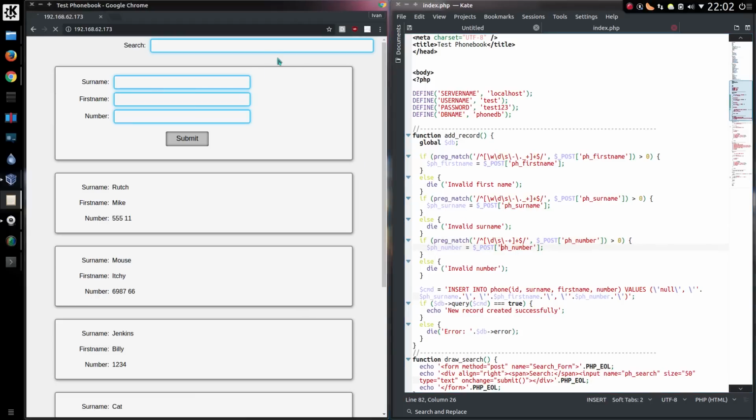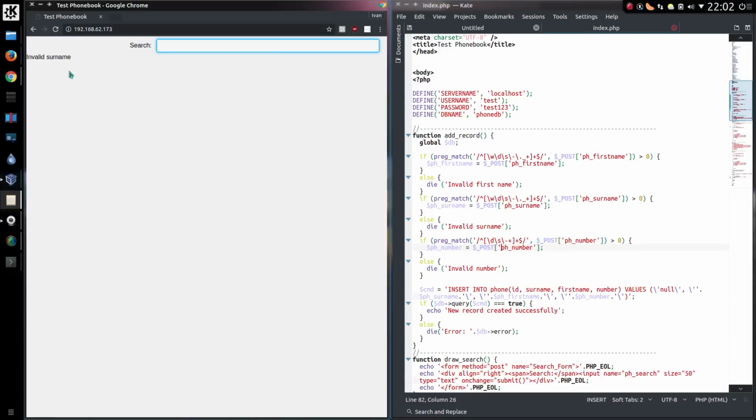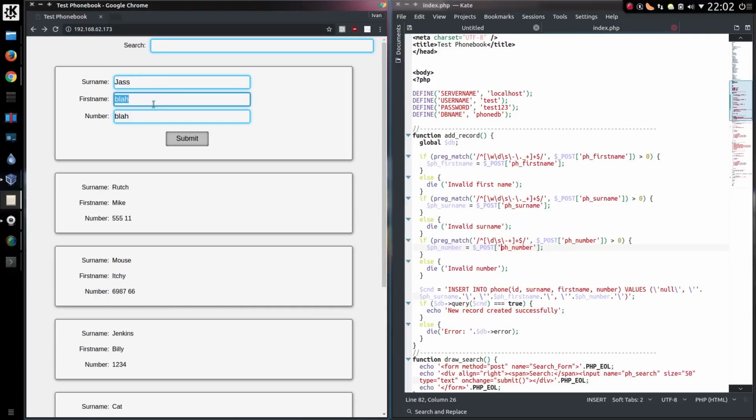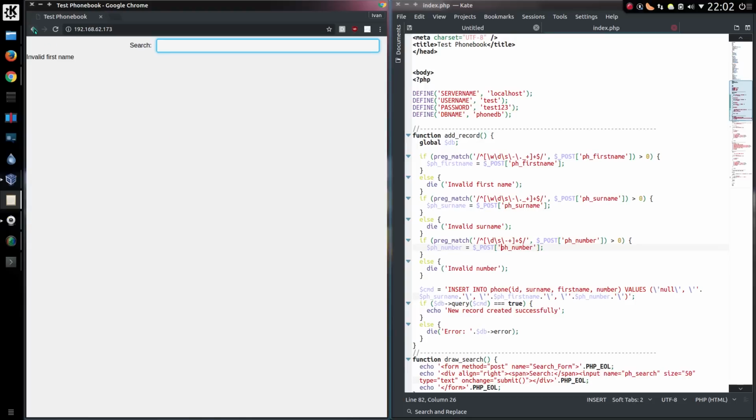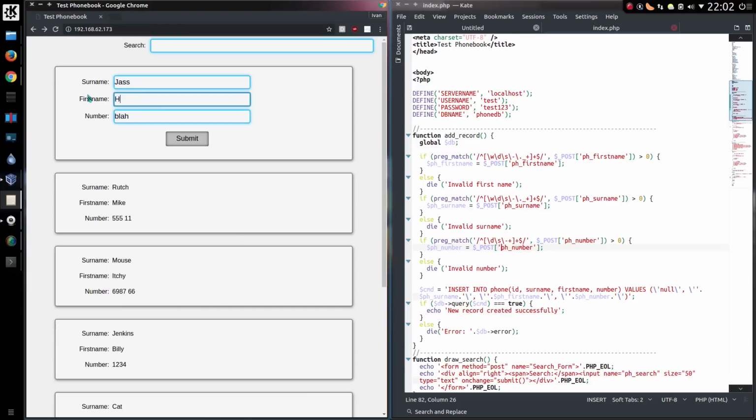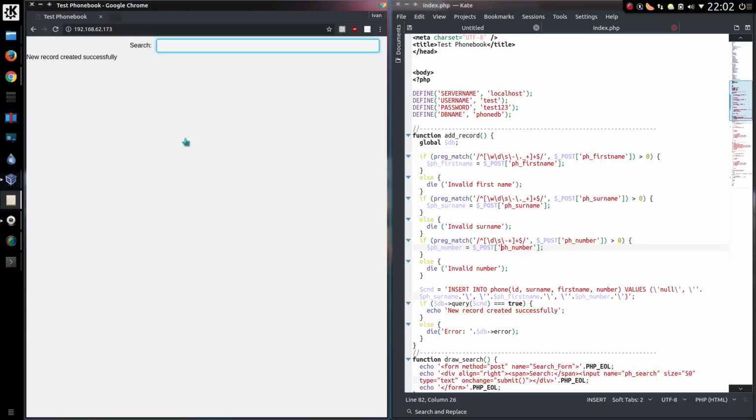So let's try it out. Refresh the page. Surname: blah, blah. Invalid surname. Okay, so we'll take a valid surname here, Jas, and we'll muck around with the first name again, so put a semicolon on it. No, invalid first name. So put a valid first name in there with a dash on it, why not? The number, well, it's an invalid number because it only has alphabetic characters in there. So the number will take plus 44, then 01234. So submit. New record created successfully.